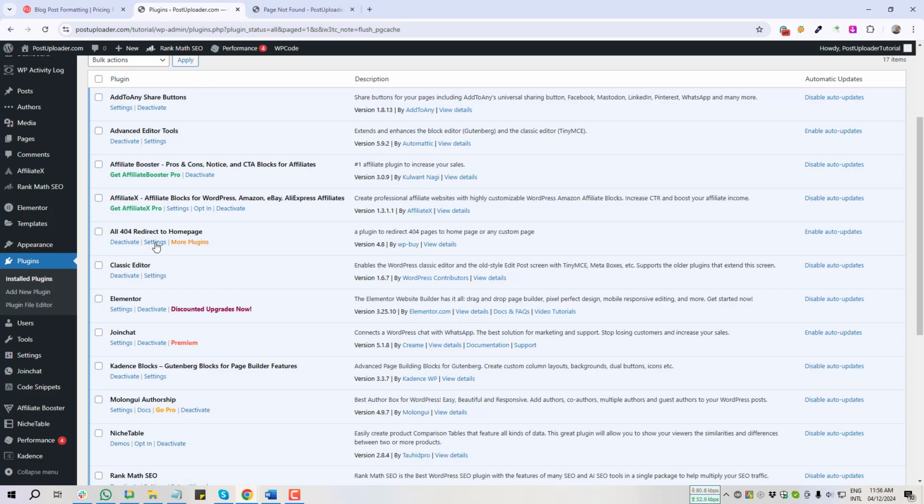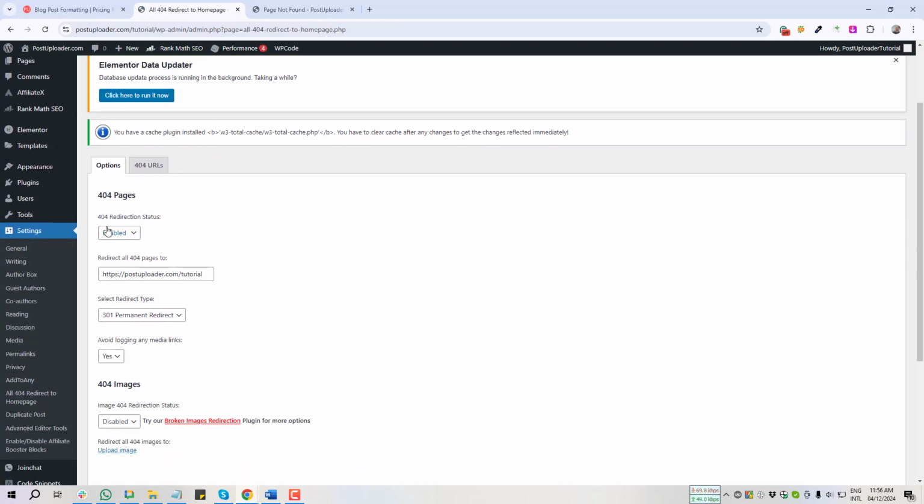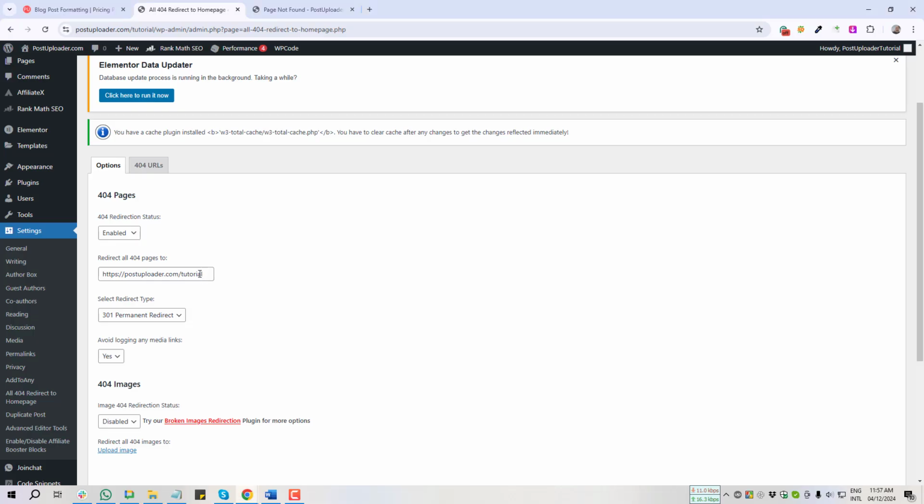So let's check the settings page. Is there anything I have to do? They already enable 404 redirection by default, and it will redirect to my home page. Actually, this is my home page for this tutorial's purpose. But if you want to redirect it to any other page, just put that URL here. As this is my home page, I want to redirect it to that home page.